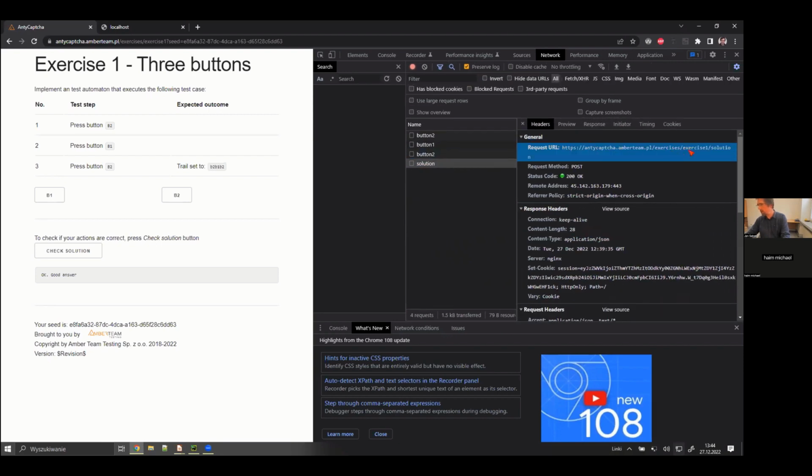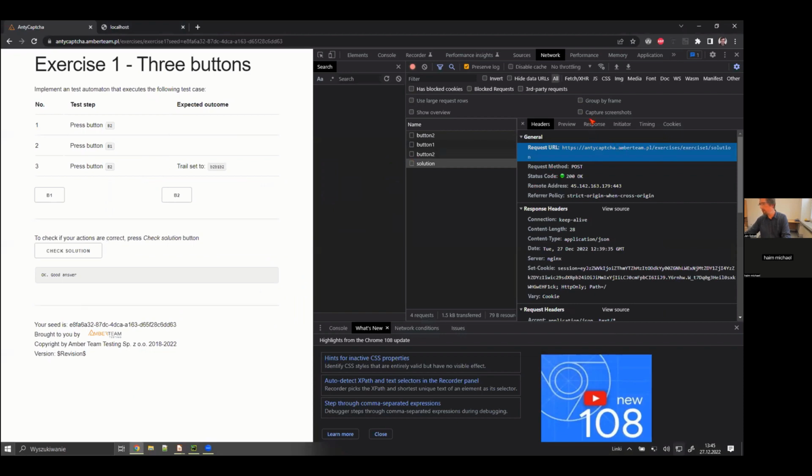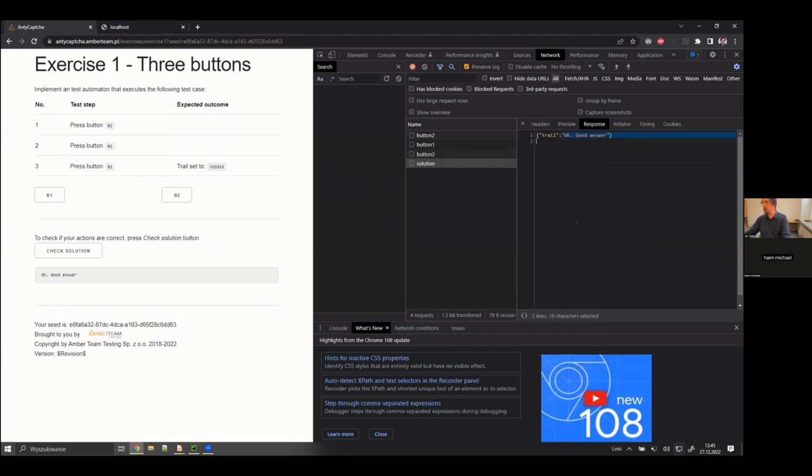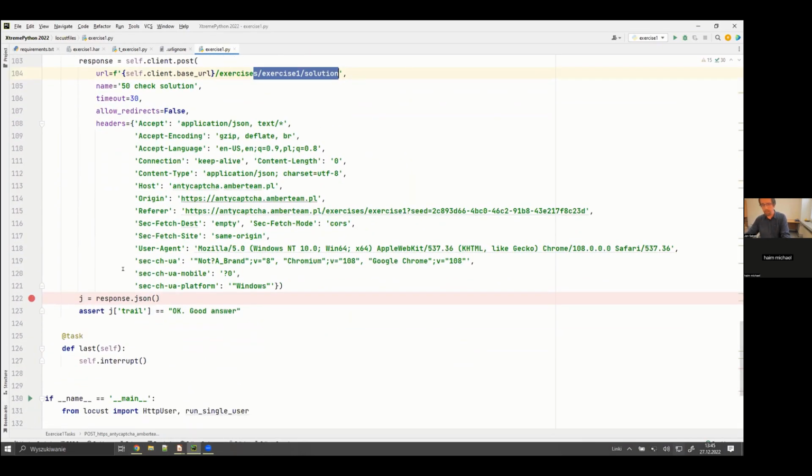And the captcha exercises, exercise 1 solution. Yeah, the same URL. And after the solution, we should have a response, and the response should be okay, good answer. And then this is a JSON, so we need to have an assertion. Because if we don't have any assertions, we don't actually have tests. Because doing tests, just clicking, for me as a tester, it's not usually testing. You have to check things.